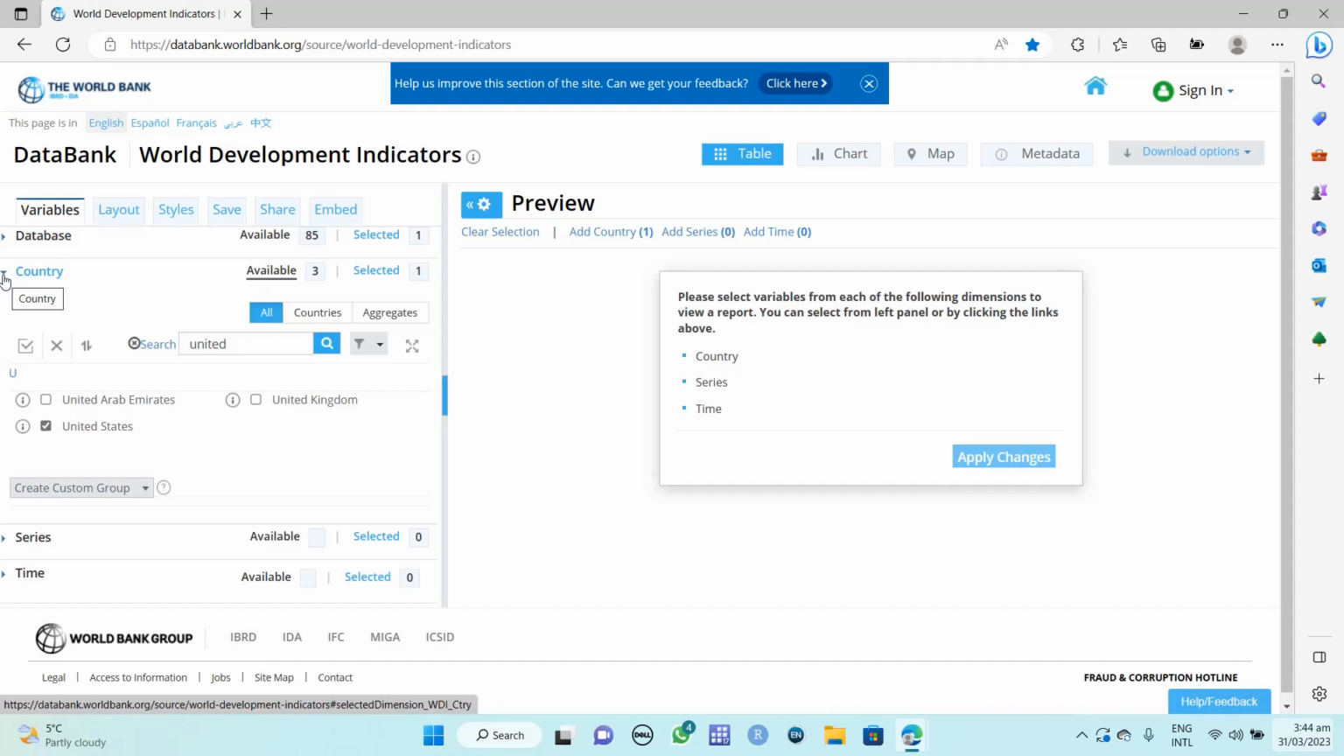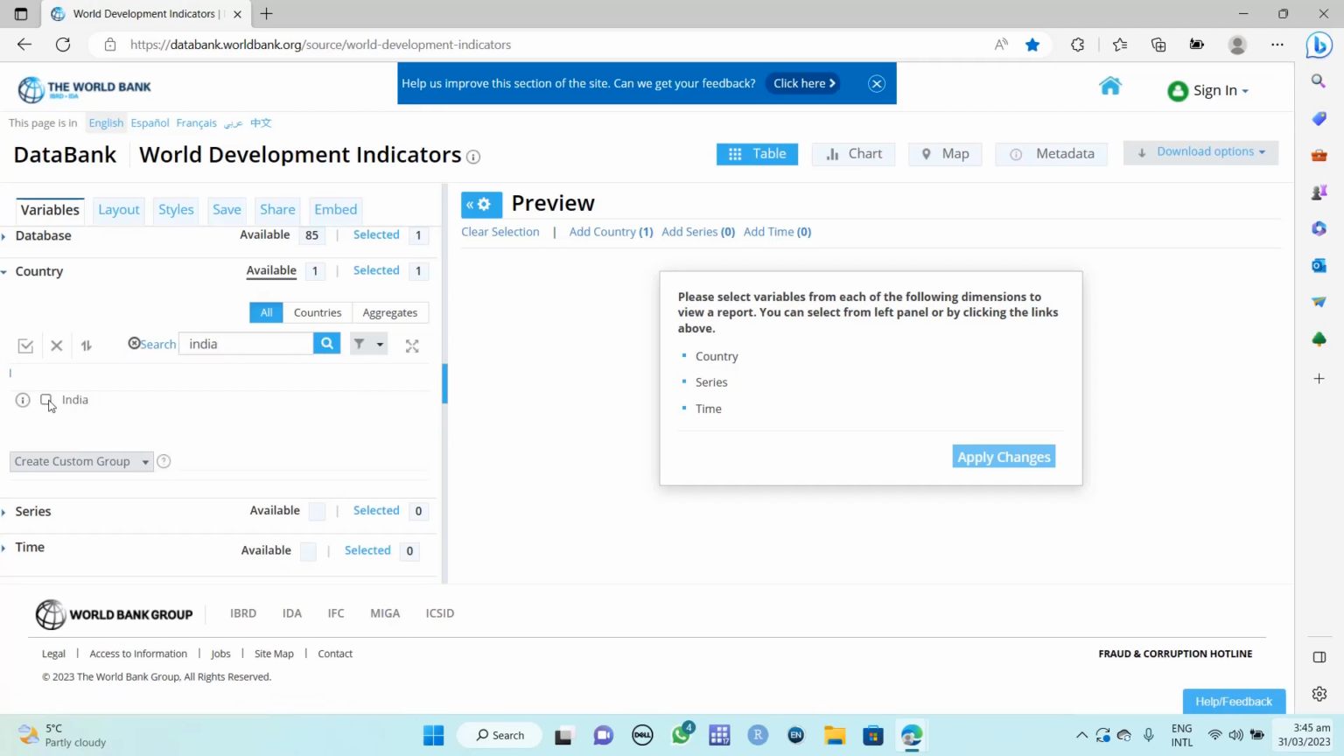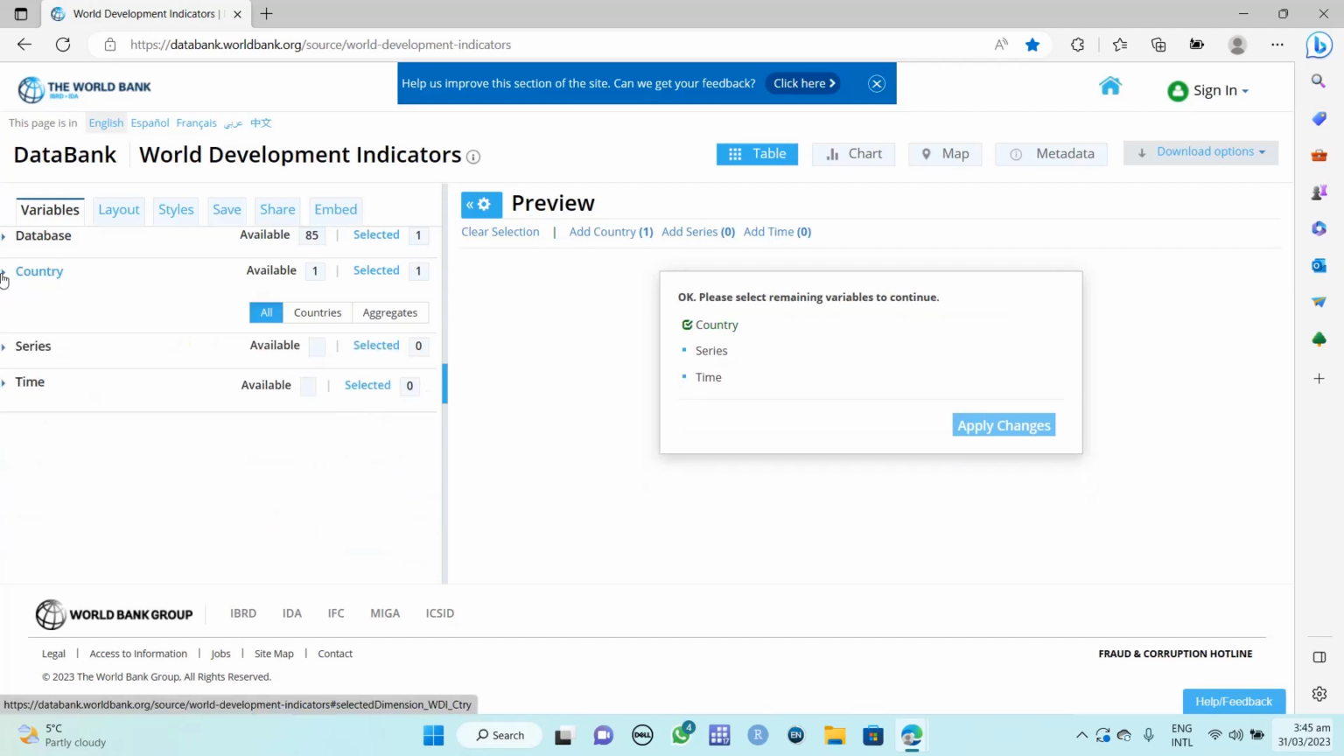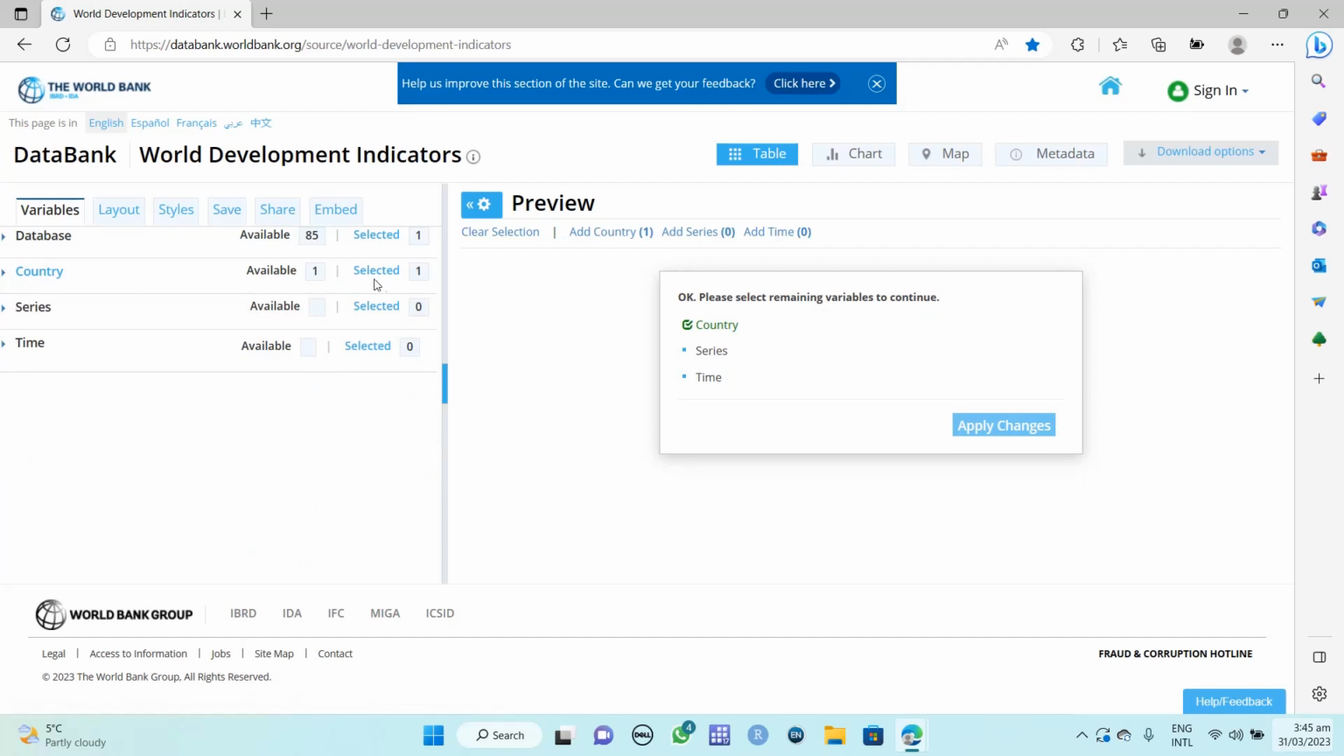If you want to select multiple countries, then you can definitely. For example, if I want to download the data for United States and India, just write India here and search, then you can click here. But for now I wanted to download the data for only one country, so click back on this arrow. You see that one country is selected, that is of USA.